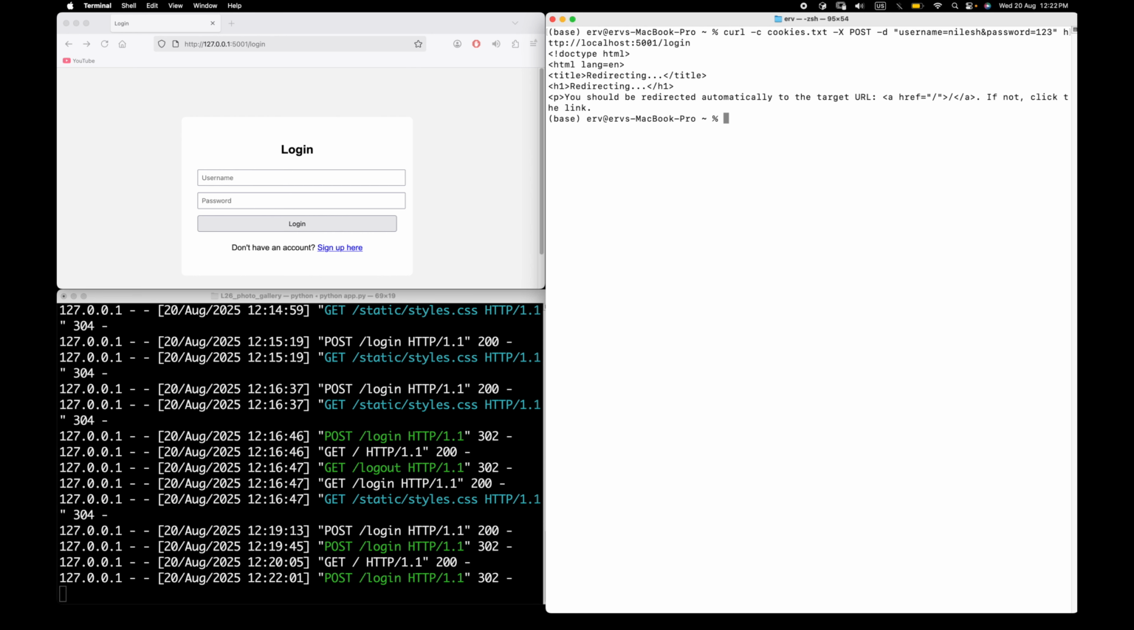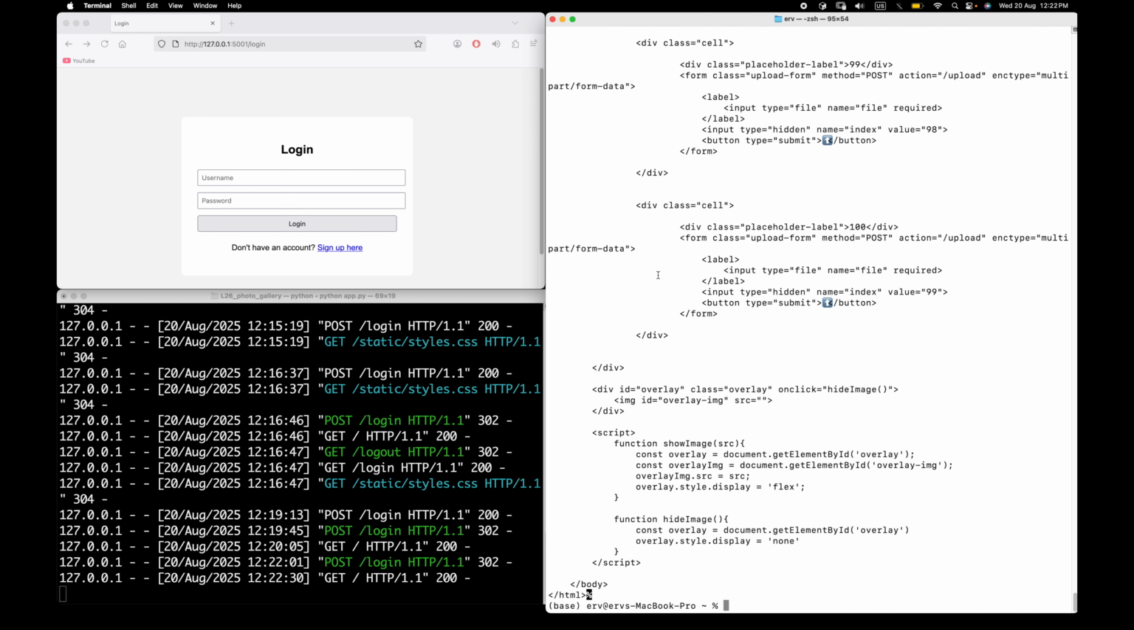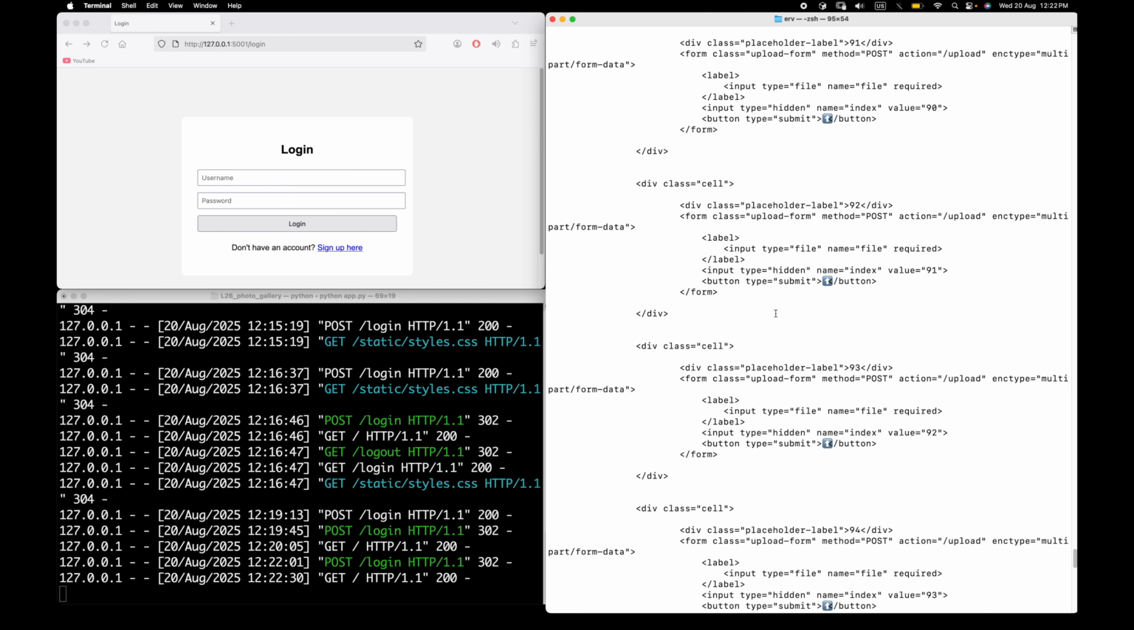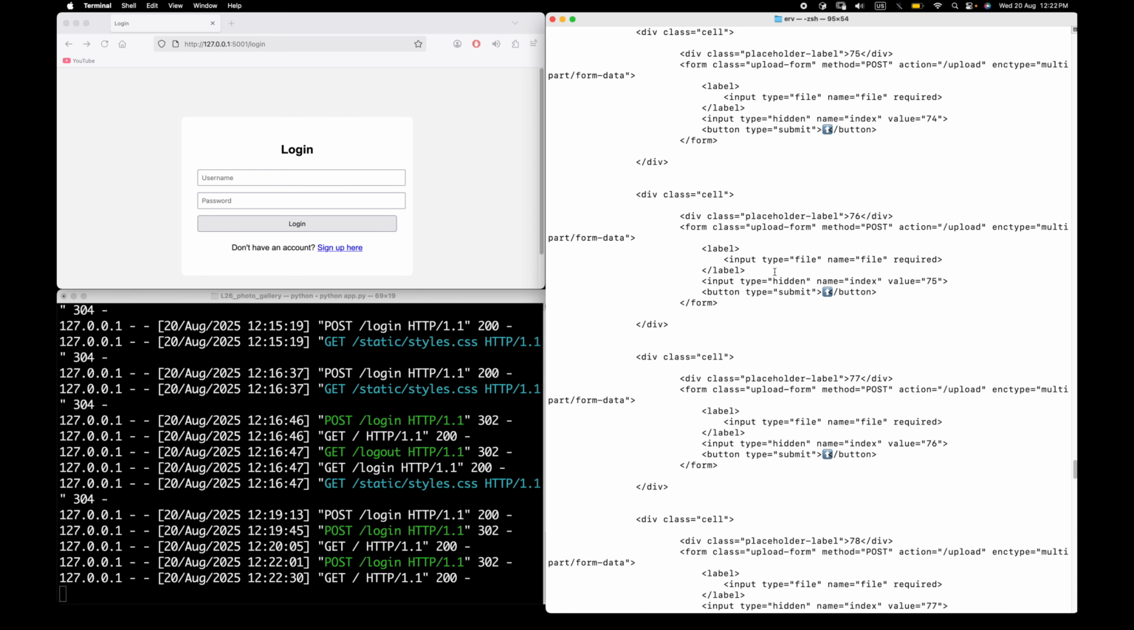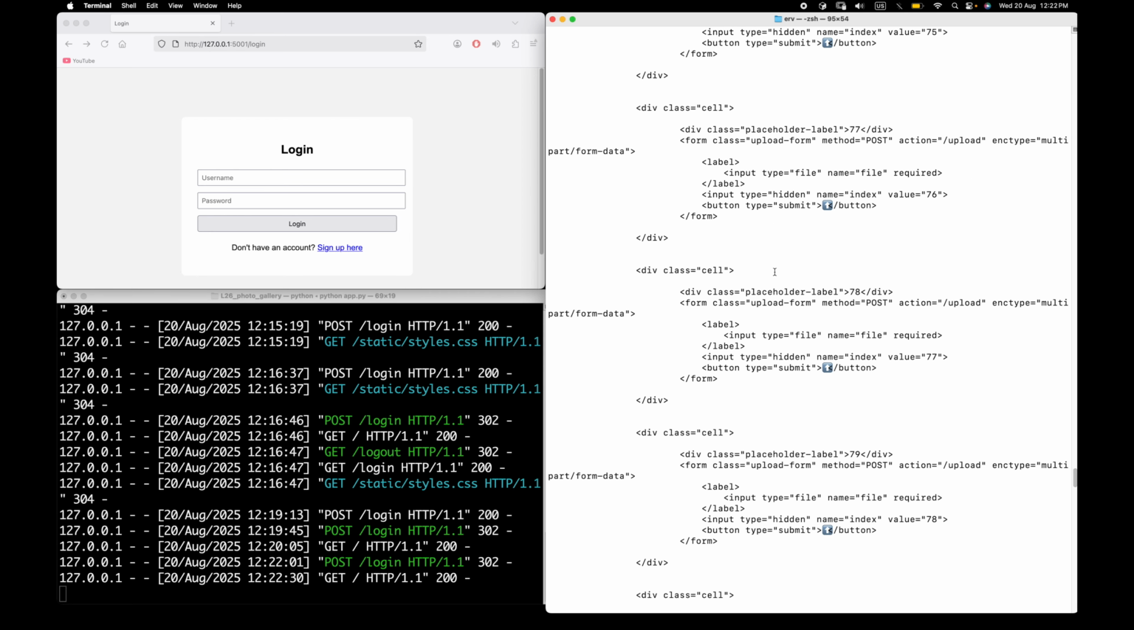So here is what we can do, and now we can use the information from the cookie to log in. So let's say we use curl -b cookies.txt, and then use http://localhost:5001. And what this is going to do is it will pull. So we have logged in, so we see all these buttons. So that's sort of the code for the gallery that we have created.